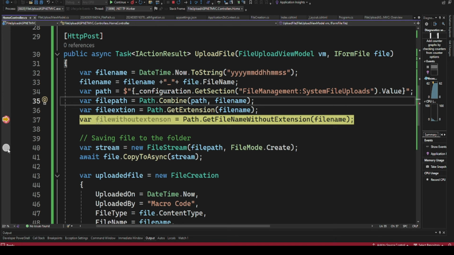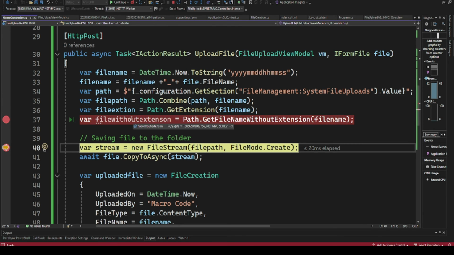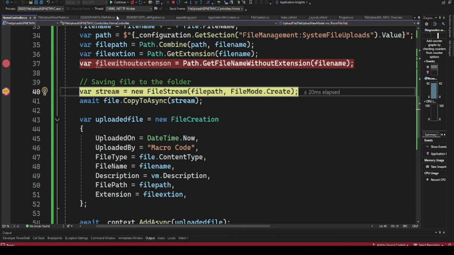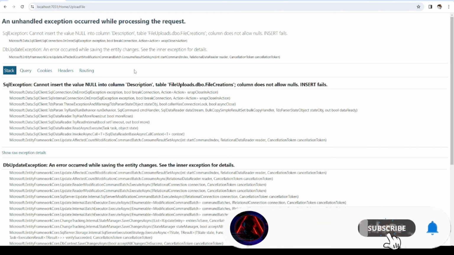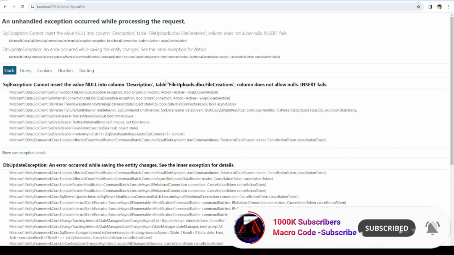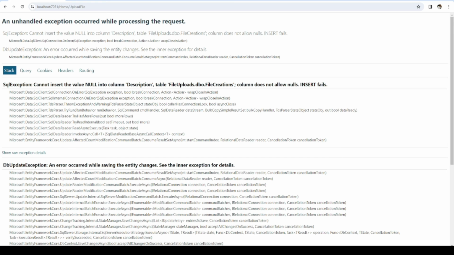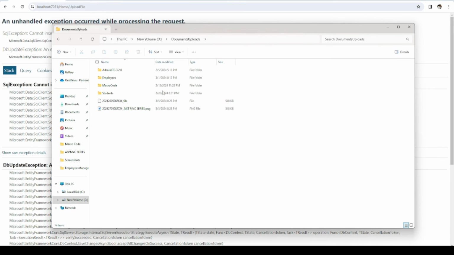We can also get the file without the extension. So you can see the file name is that without the extension. That means our file is being saved. The only challenge that we have is we are not inserting anything to the database. If we go to our folder, you'll see that we have some files that have been saved. This is the file name that has been saved to our folder.